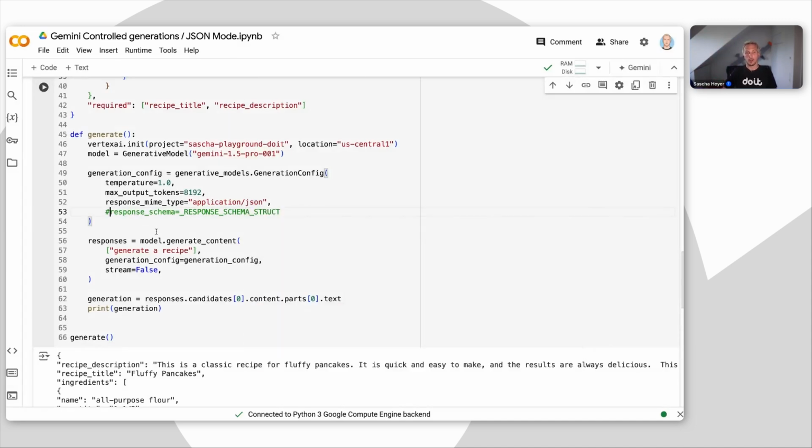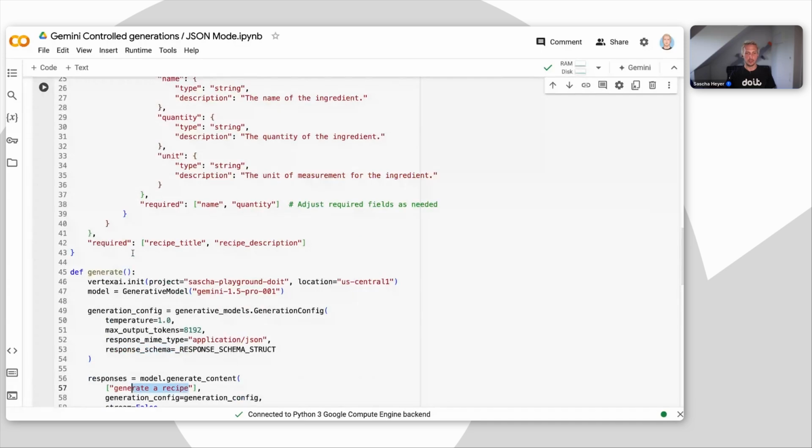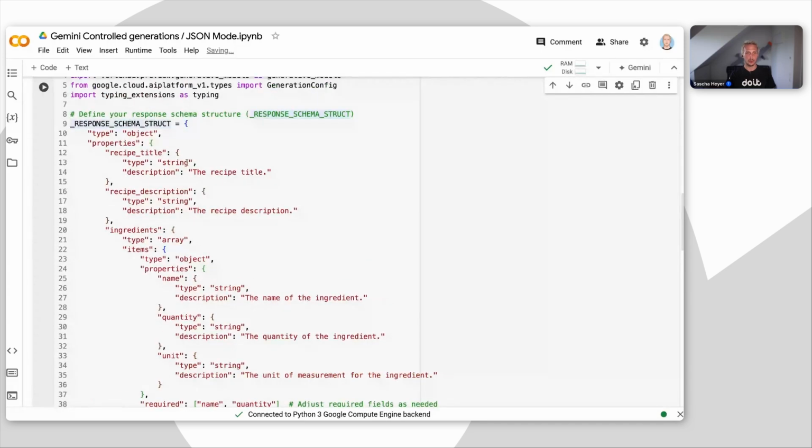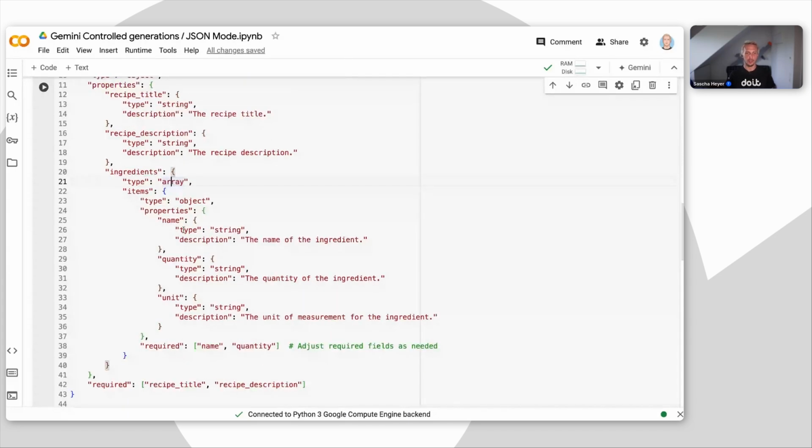But there's even one step further. We can add the response schema. So actually defining how we want to receive the recipe. And you can do that by providing a struct. So if you scroll to the top, you see we have a struct. It's just a JSON structure, right? We define our properties. Properties is obviously your object, and then we define what kind of properties we have, like the recipe title, which is a string, the recipe description, which is also a string, but we also maybe have ingredients, which are obviously an array with the name of the ingredient, the quantity, and also the unit.